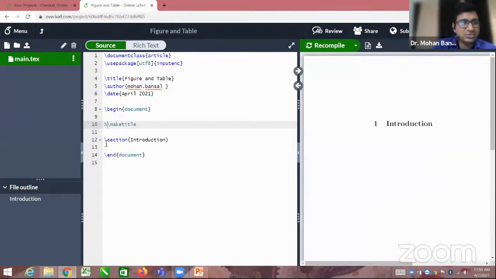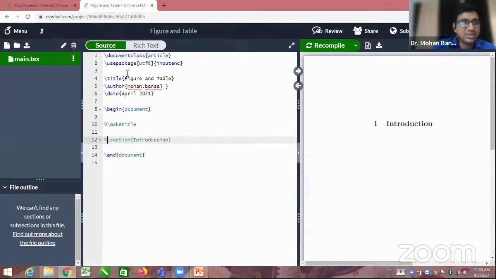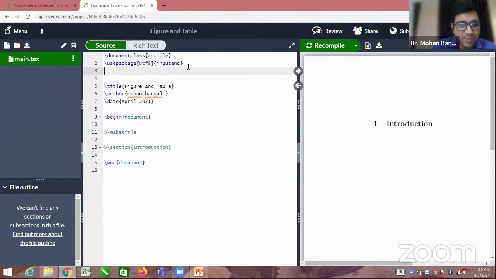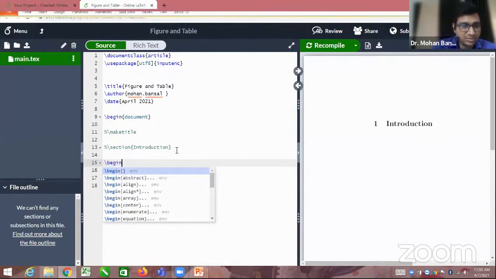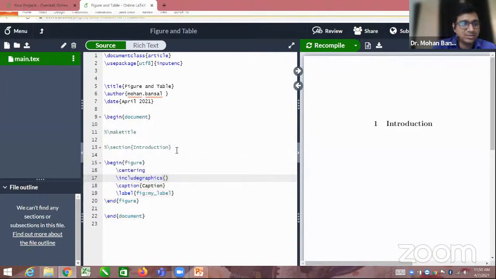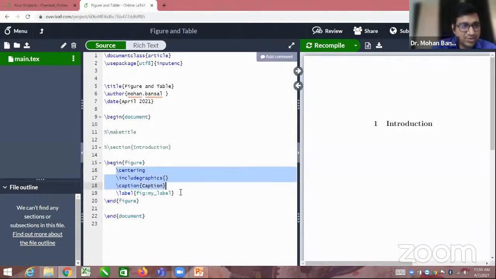We don't require the section also. Right now we are commenting this out. For inserting figures, first we need to add a package, that is the use package. First I'll create the figure environment: \begin{figure}, enter. Just remove all those things that we have not discussed yet.